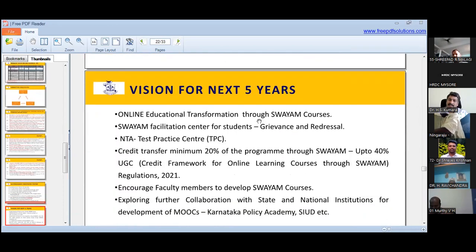We also made a plan for the next 5 years. What are you going to do in the next 5 years? Because of online education transformation through Swayam courses, our university is already there, and we have also been given recognition by the University Grants Commission for full-fledged online learning.